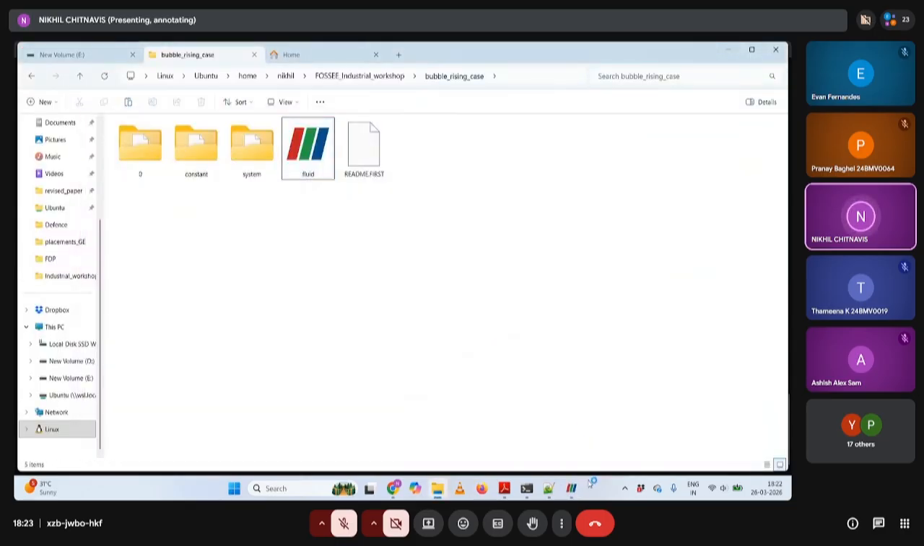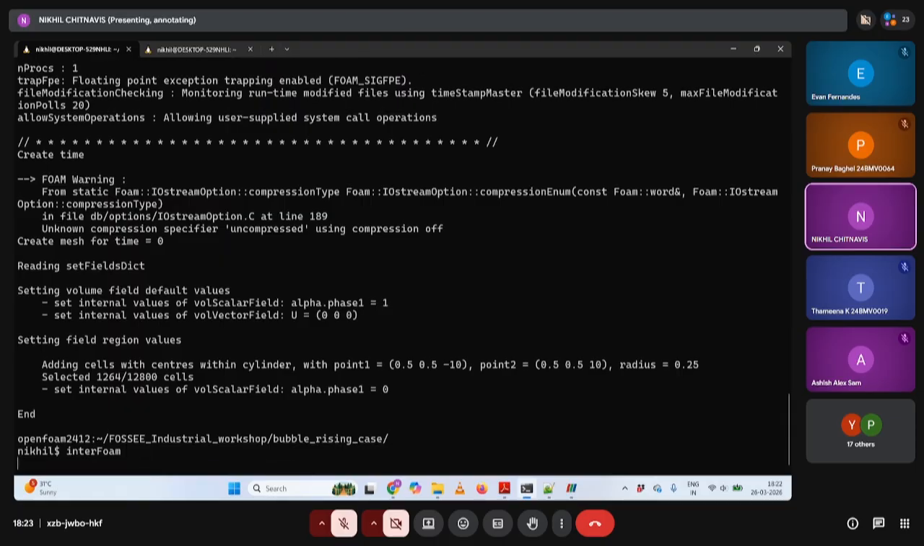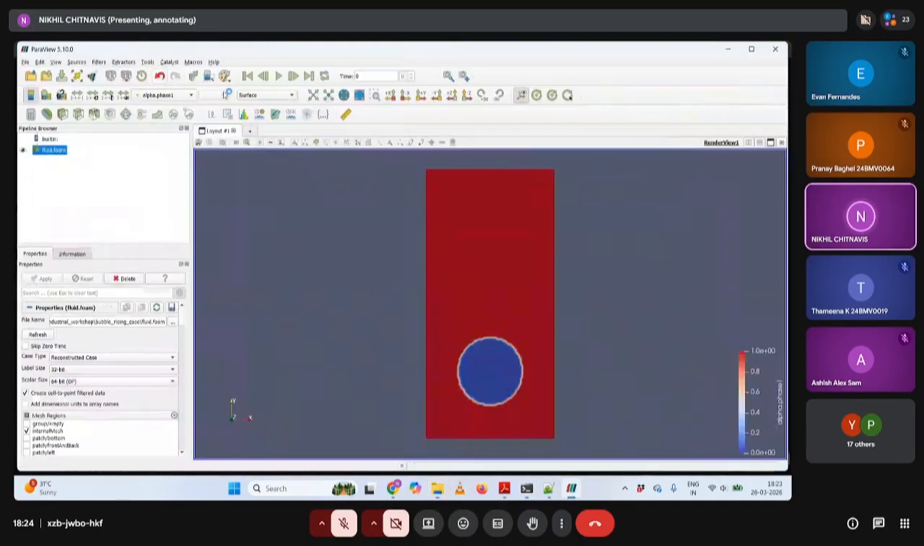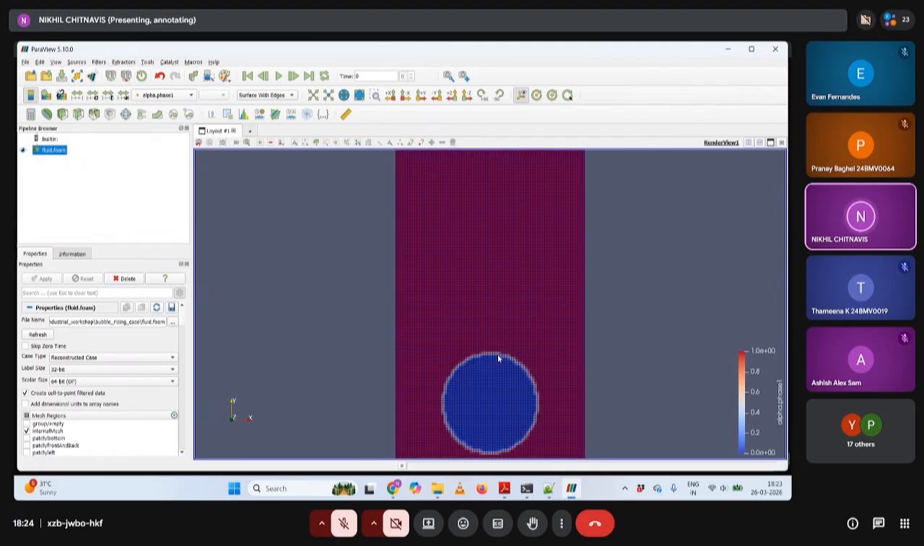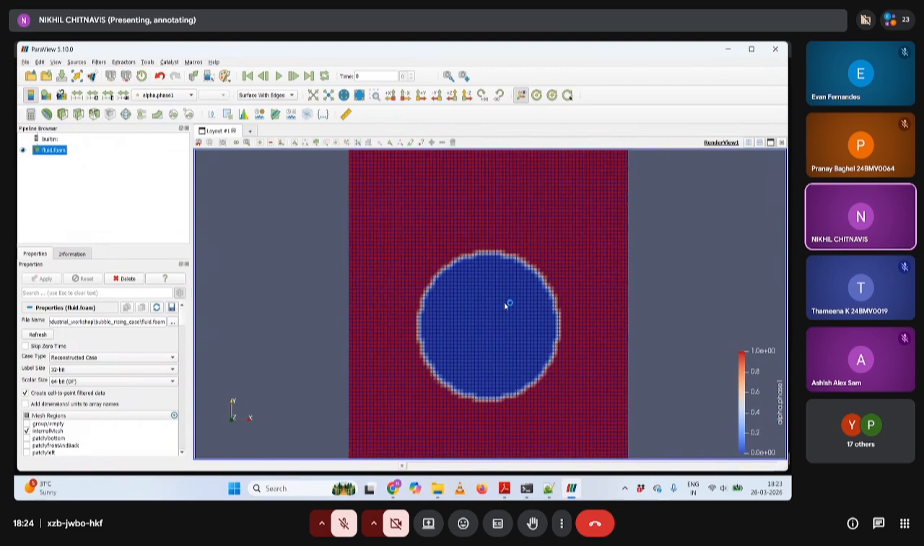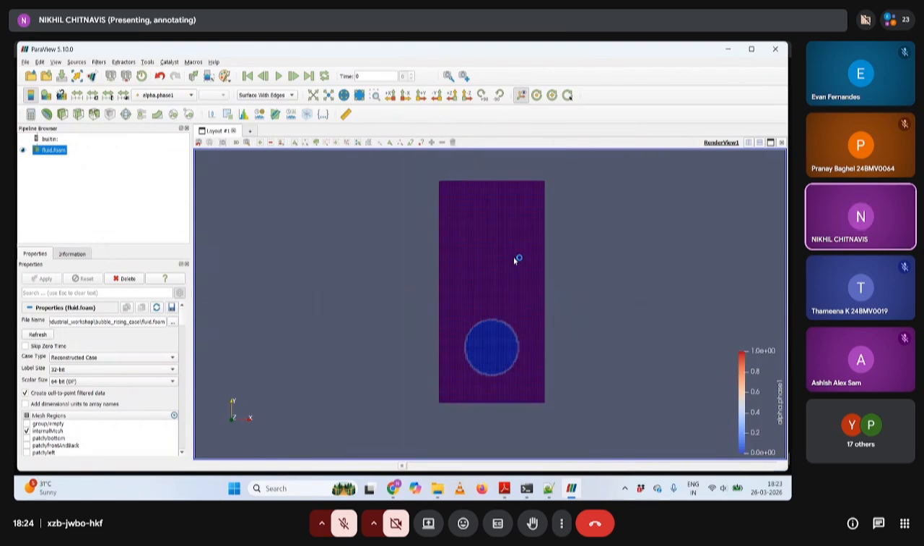To solve the interaction of these two phases, we're going to use interFoam as a solver. As this is a very coarse mesh, let me show you the mesh also. I've not gone into the details of blockMesh because that has already been covered. It's a 2D case, so it will not take much time to solve this kind of simulation.